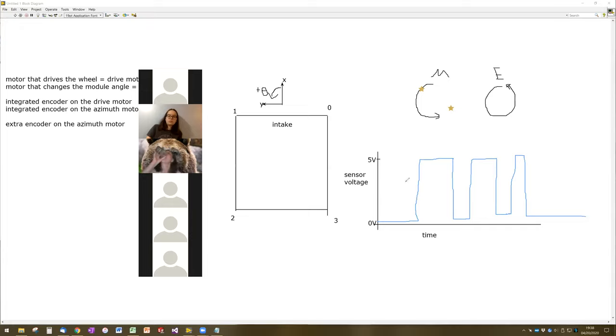And the information that you care about is stored in the pattern of pulses that you have. So one of the terms is you would encode the information that you care about in these pulses of information. And so that is digital.